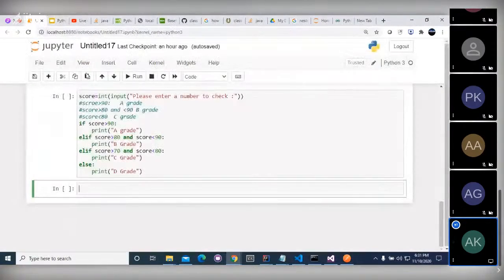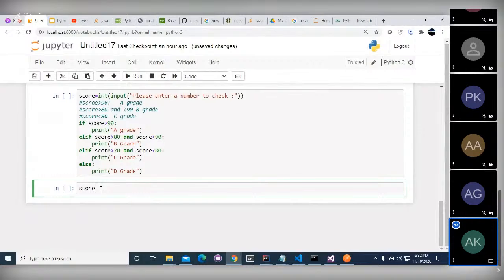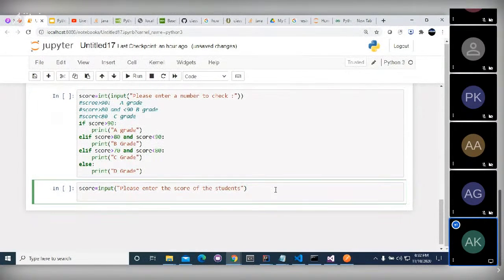Suppose we are writing score is equal to input, enter the score of the students. No, I want to explain to you why we should use this nested condition.